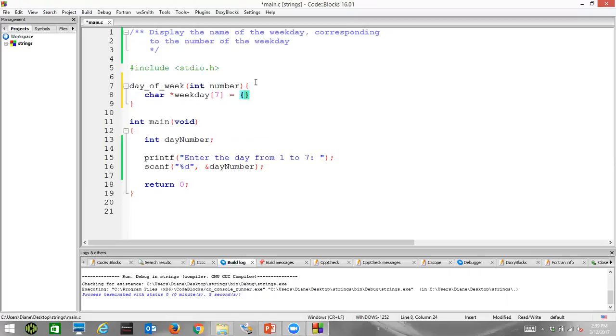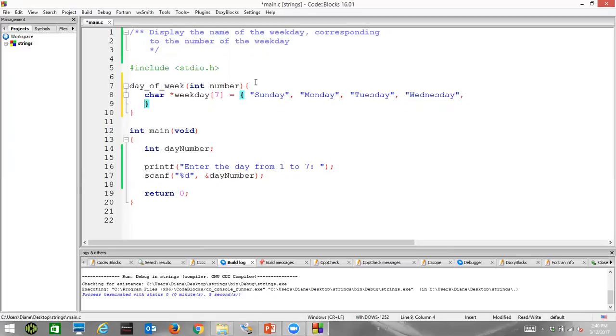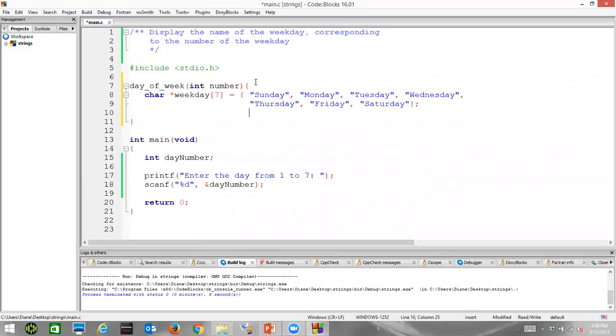So I'll just initialize this, I'm going to start with Sunday, Monday. So Sunday is going to be day 1. Tuesday, Wednesday, Thursday, Friday. All right. There's my initialized array weekday that will exist every time we come into this function.